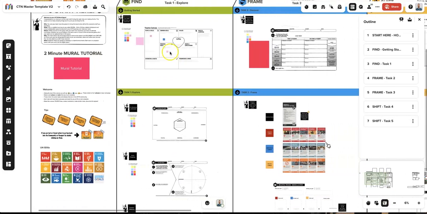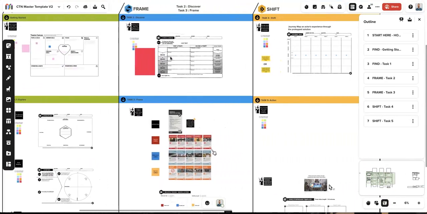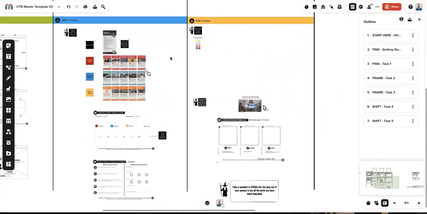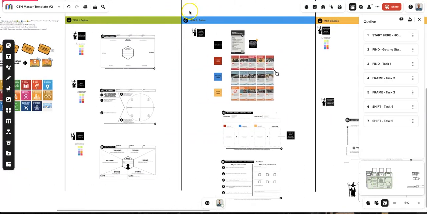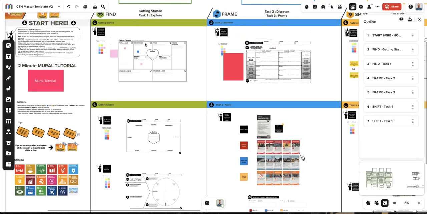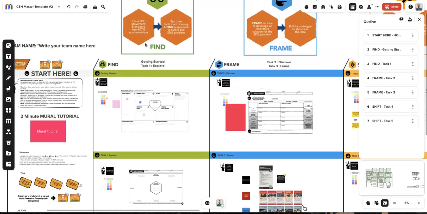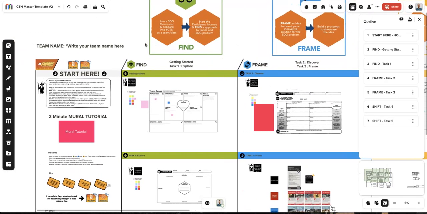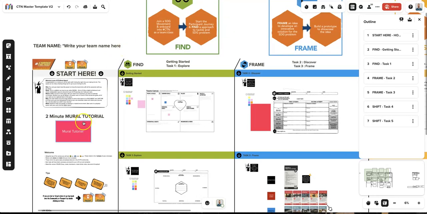So you'll work through all these tasks, find, frame, shift, and these are what you're going to keep coming back to. So that mural space that's shared with you, that link, that's going to belong to you and your team, and that will help you collaborate and do all your work virtually as well. So any work you might do in the lab, you can transport that into here as well. So anyway, there's lots of tutorials. I just wanted to do a high level one to share the space and how to navigate around it. And that's it for this video.